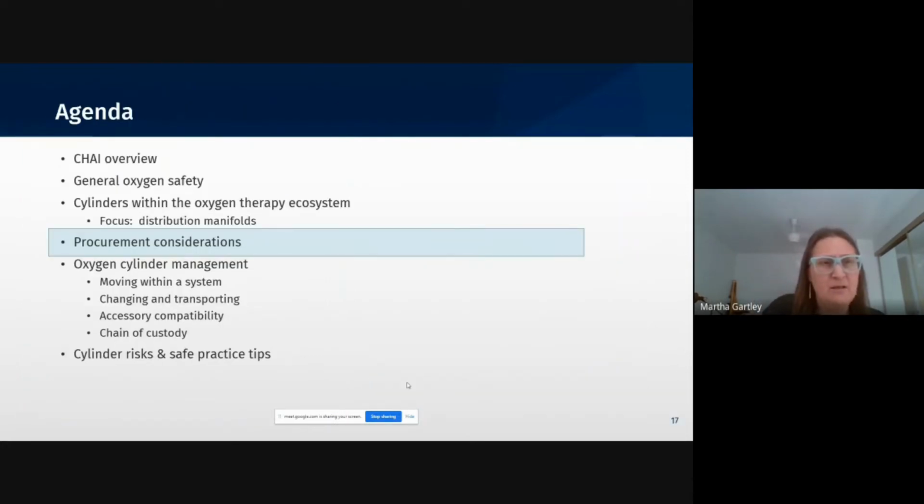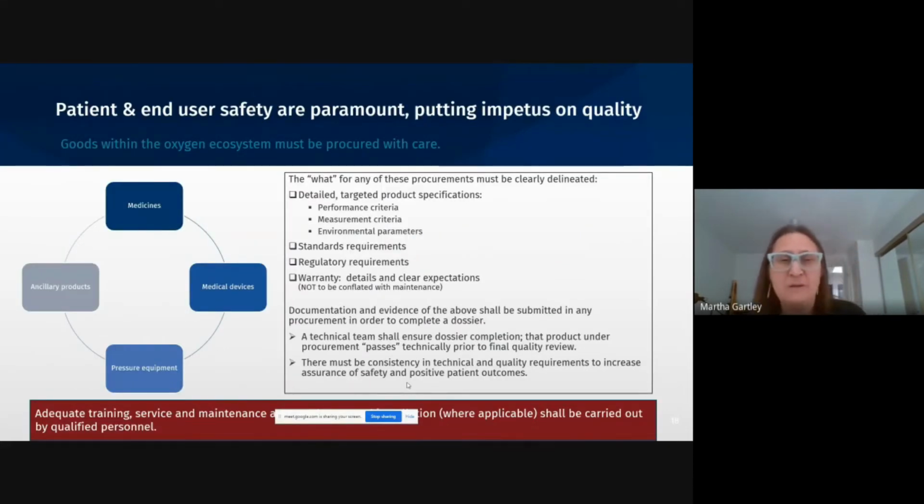Okay. So next, I'm going to get into procurement a little bit, just because this plays a huge role in cylinder safety. And when we were debating how to present this, we thought it would be helpful to start from the beginning, when we first get cylinders into our system. We would do a high-level overview here, and then hopefully this will be just enough to give a starting point in this conversation.